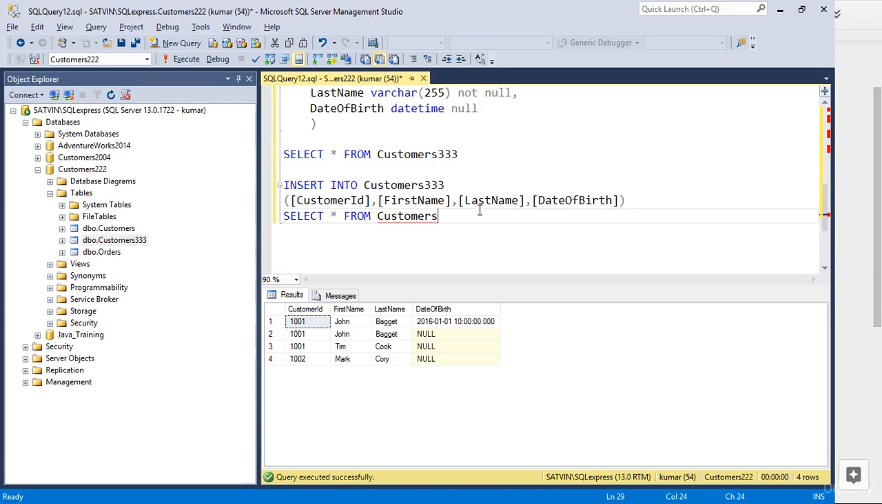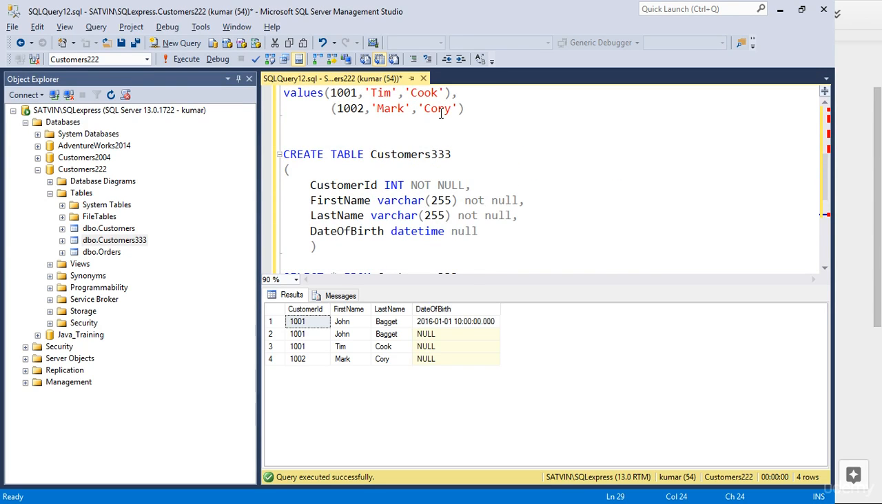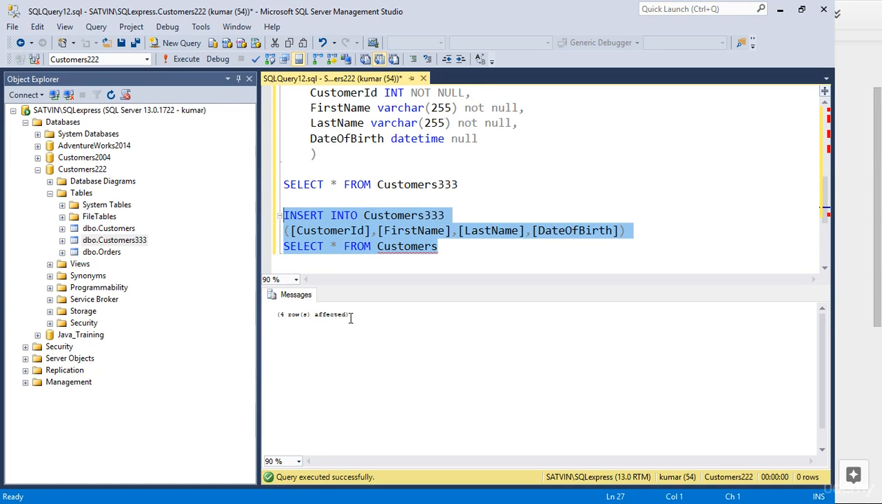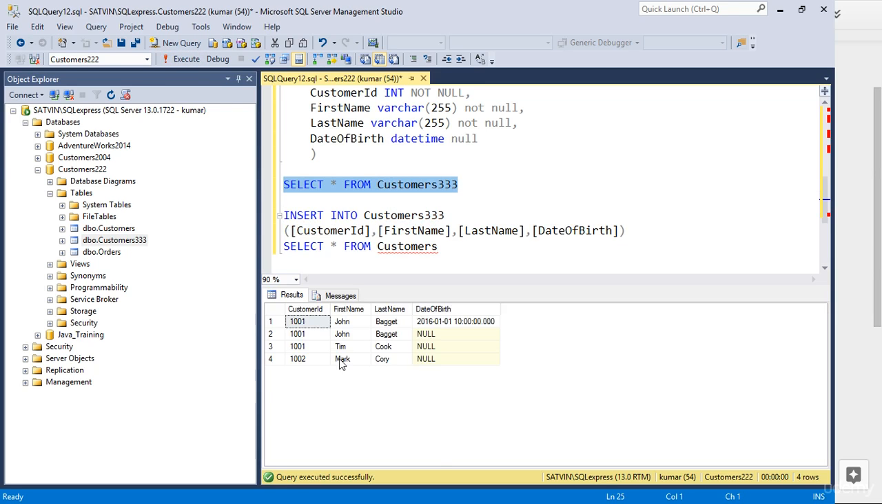So instead of providing the values manually or hard coding, you can directly copy the data from one table into another table. So if you click execute, you can see 4 rows affected. So if you look at the data in the customers 333, all the four rows data which was in customers, now it's also in customers 333, the new table. So that's how you can copy data from one table to another table.